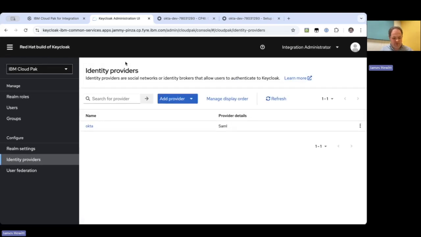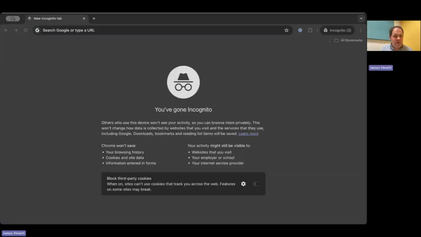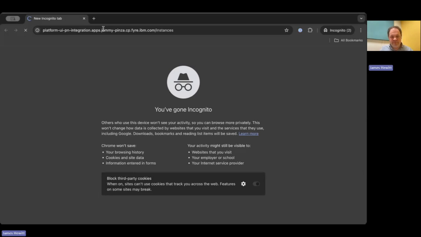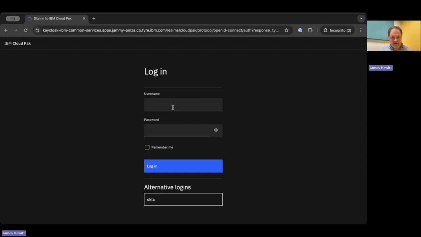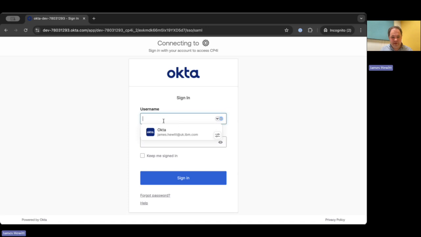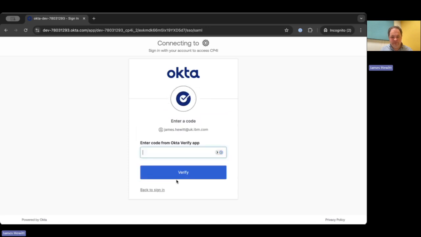So I'm going to jump into a private window, and I'm going to go and attempt to log into the Cloud Pak for Integration. And now you can see instead of just logging in with a normal login form, I can also use an alternative login for Okta. If I click on Okta, that will redirect me to Okta, where I can log in using my Okta details.